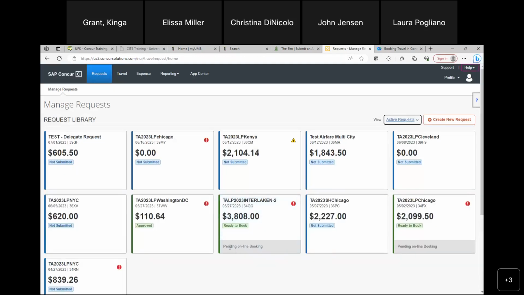if you're in a pending online booking, or no, that's not true. I don't ever want you to do this if you have literally booked the travel. All right, because it will take this travel request out of an approved status, and the status of this travel request will be returned.